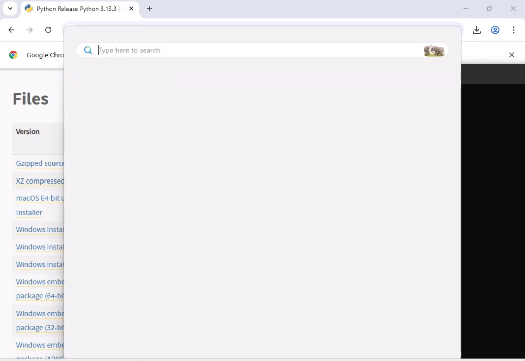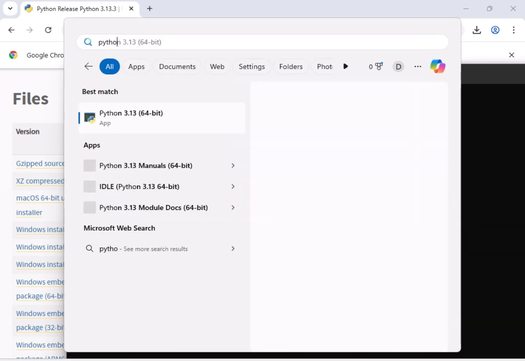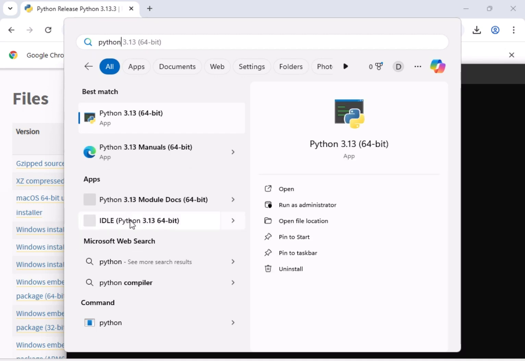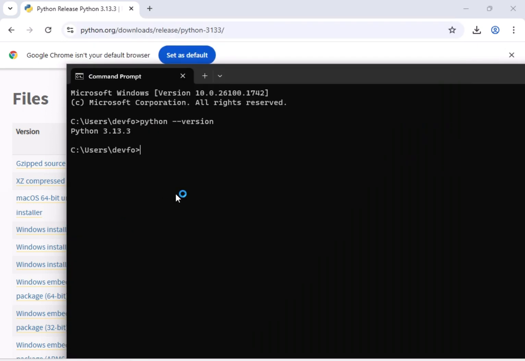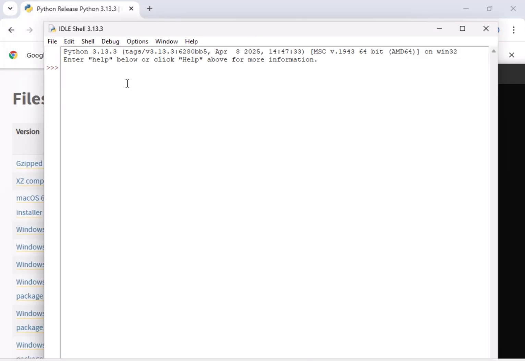If you want, you can go over here to the start menu and type Python. You can see over here the Python editor. IDLE is the default Python editor installed over here. You can click over here and open that. So you can run your Python scripts from here.